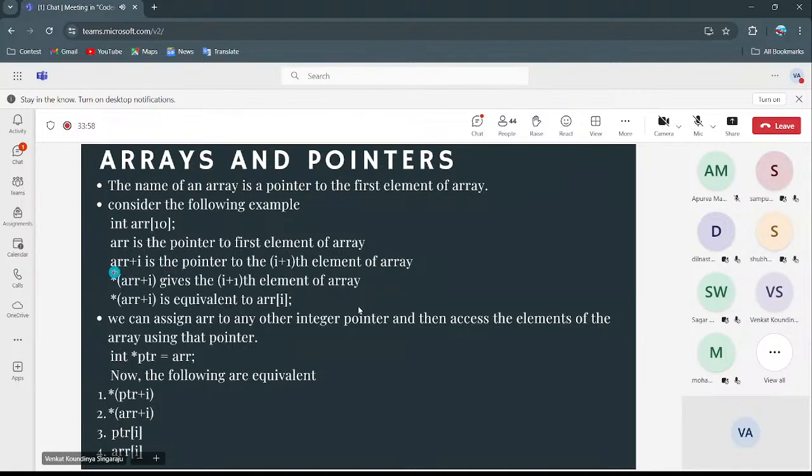Now, what happens when you apply the dereference operator on arr plus i? Since arr plus i is a pointer to the i plus 1th element, applying the dereference operator on it gives you the i plus 1th element of the array. And what is the i plus 1th element of the array? It's simply arr square brackets i.